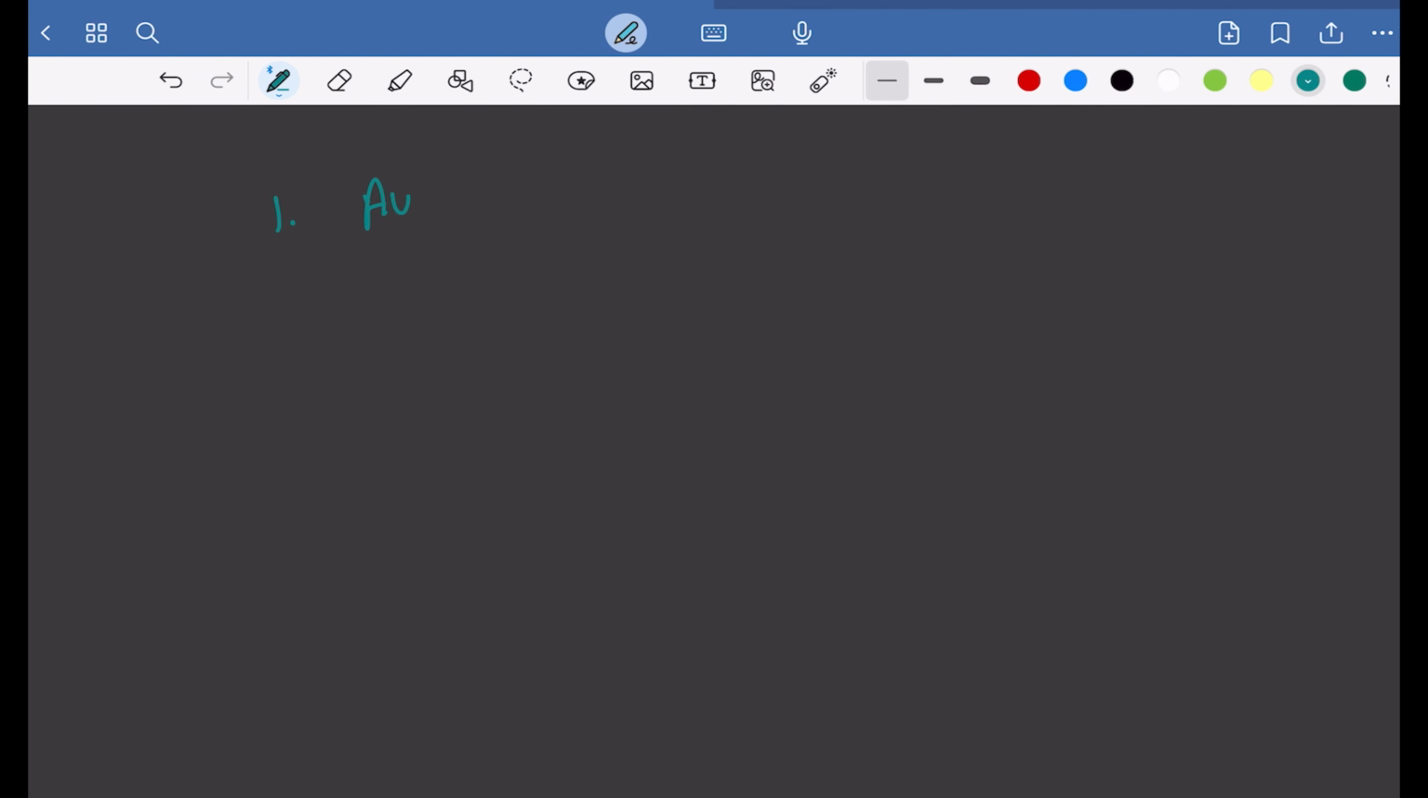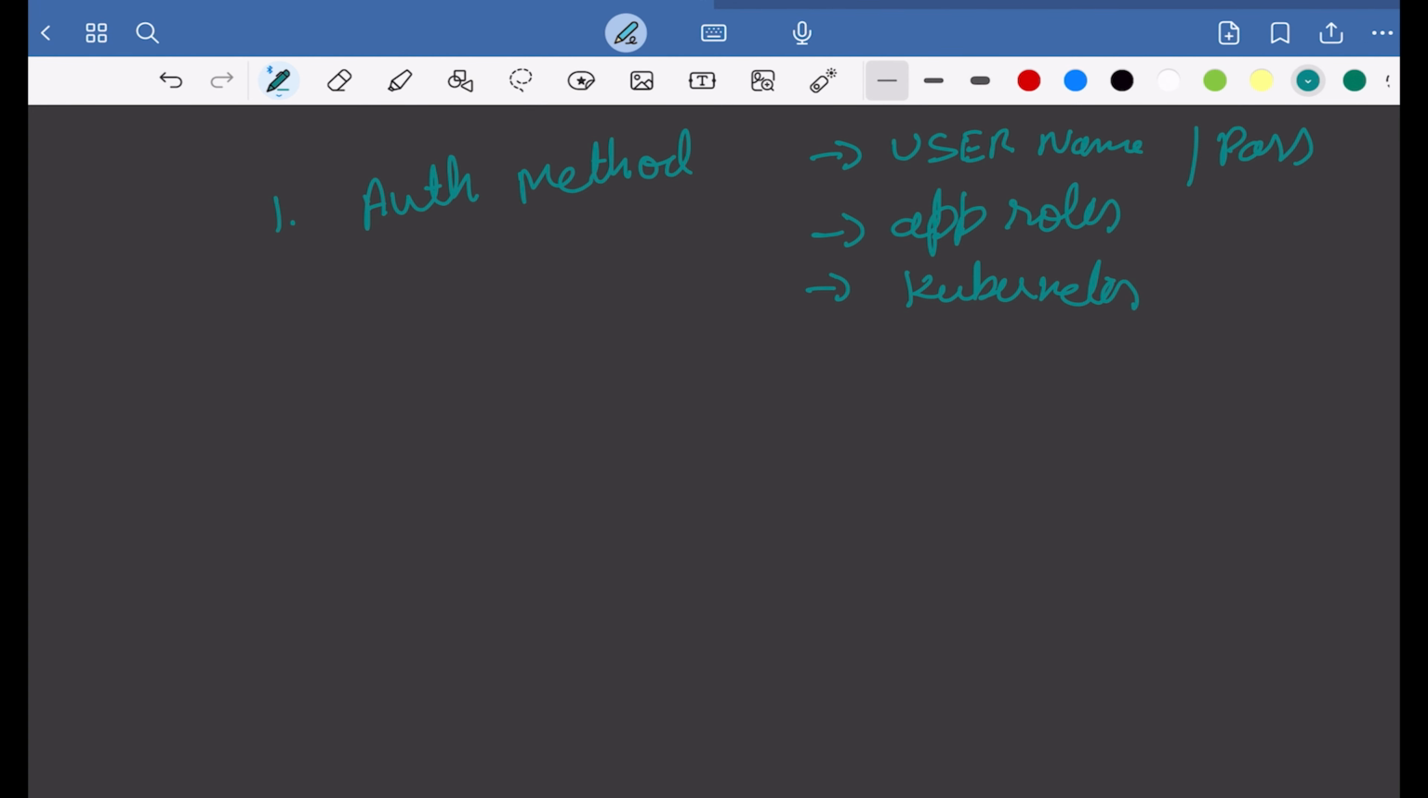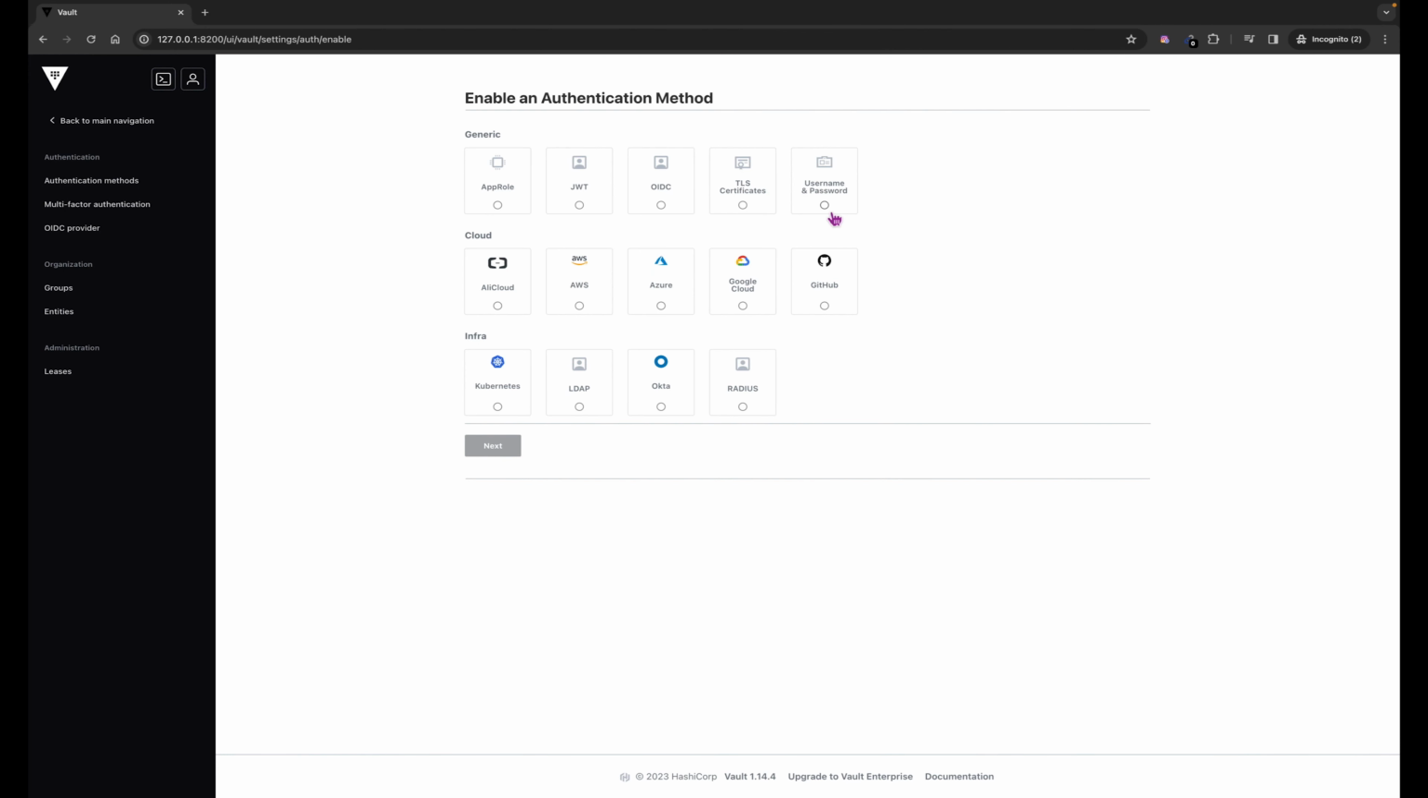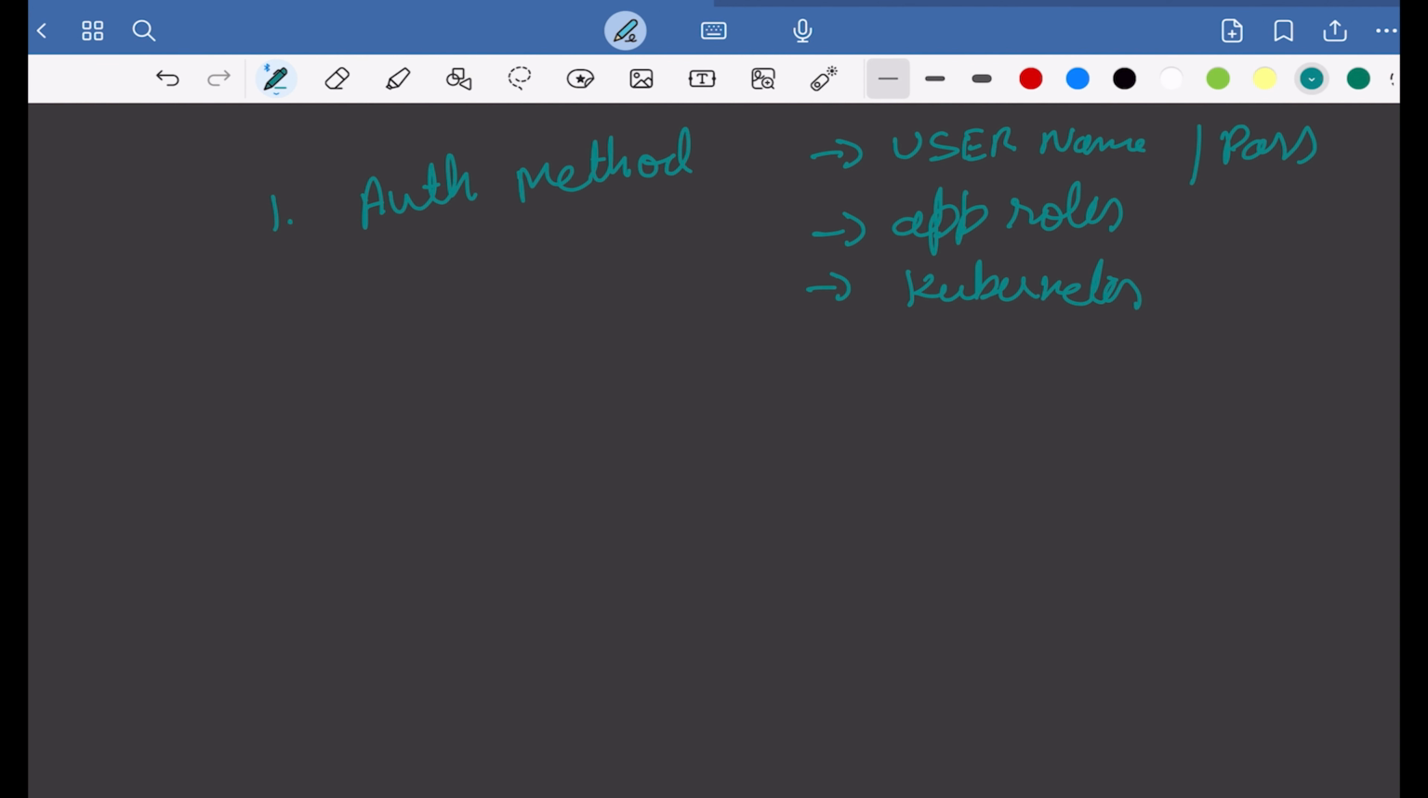The first one is auth method, and basically with this particular method you define how you are going to authenticate to Vault instance. So this could be using username and password. Maybe if you have any application that is connecting to Vault, then you can have app roles as well. Or if you are running Vault in Kubernetes, let's say, then you will have an auth method as Kubernetes. So there are various auth methods that are available, and that we'll see in some minutes. So basically auth method helps you in authenticating to Vault using various mechanisms.